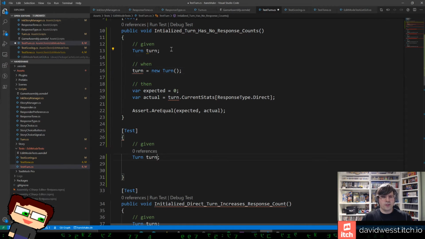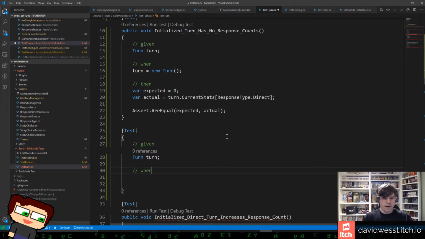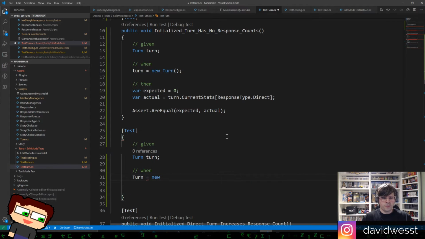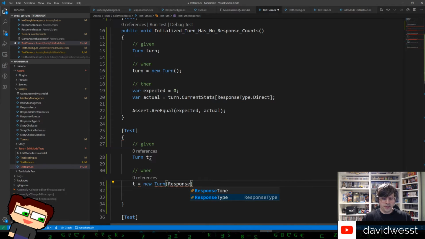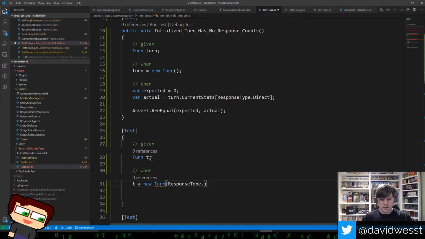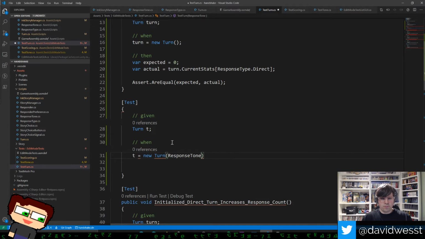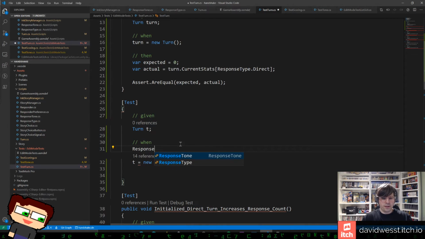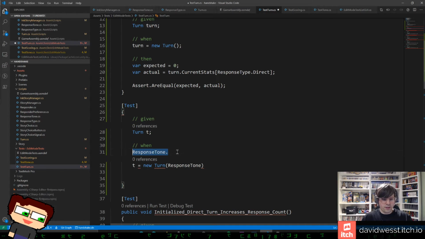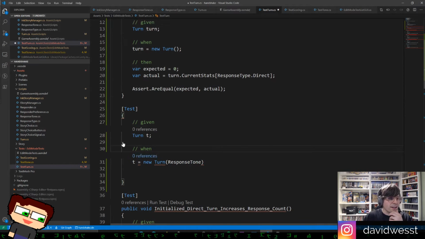I don't know what I'm doing this for. Let's just take this up. When turn is equal to, oh wait, turn, maybe that's why I did that. Let's turn T. T is equal to new turn. I want to add response tone dot, what are my options for response tone? It's not doing my IntelliSense. Response tone dot. Okay, my object is not working because all of this compilation stuff is blowing up spectacularly.